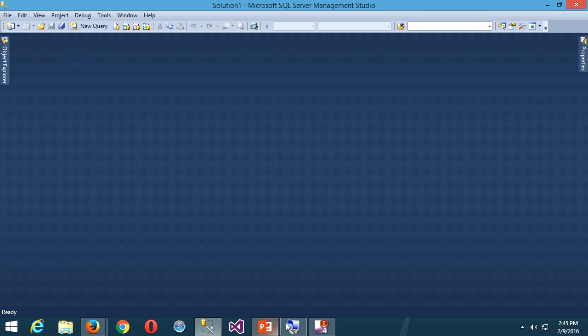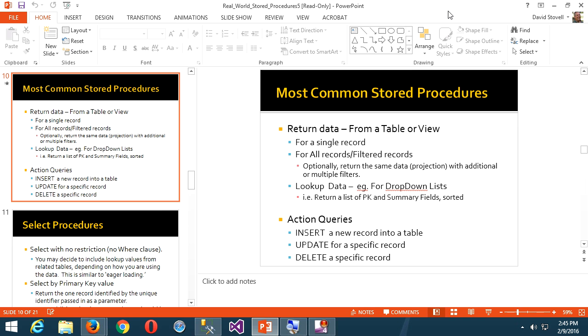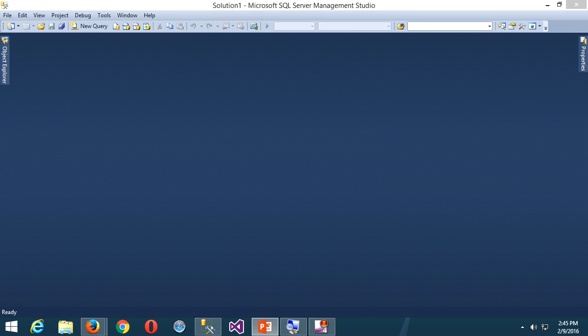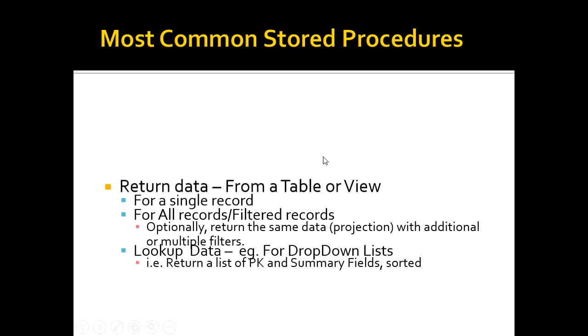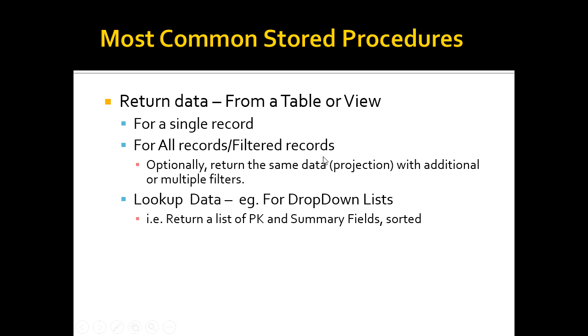So getting back to our PowerPoint, let's move it over here. So our most common stored procedures, right? Clearly we need some stored procedures that will return data to the client application. Obviously, one of the things that we often ask for is a single record, like you bring up a customer, right? Maybe you want to edit information about a customer, for example.